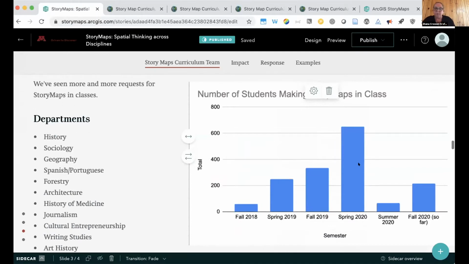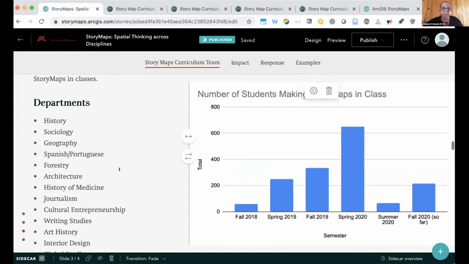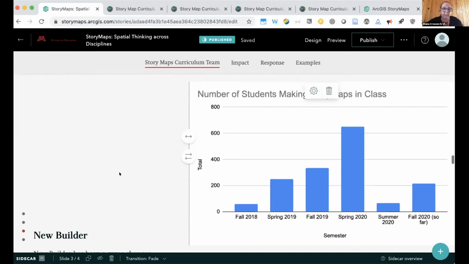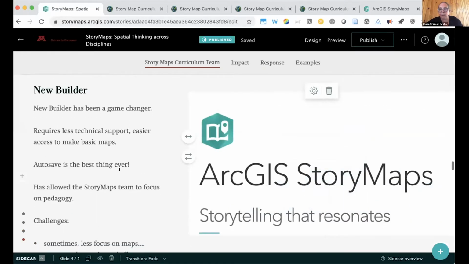This number, of course, was impacted by COVID, so our numbers weren't quite so high. And our numbers for fall are looking really great. I actually just this morning talked to a Spanish instructor who's going to do 2 StoryMaps projects in her classes. So we're really excited about that.